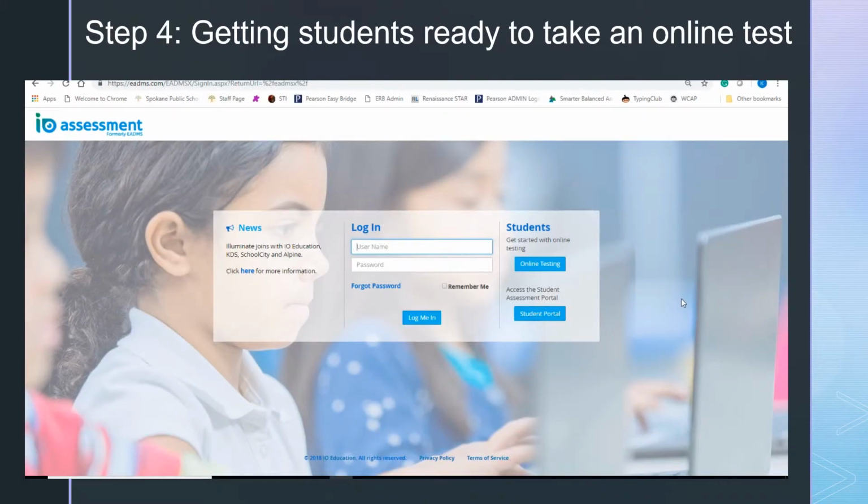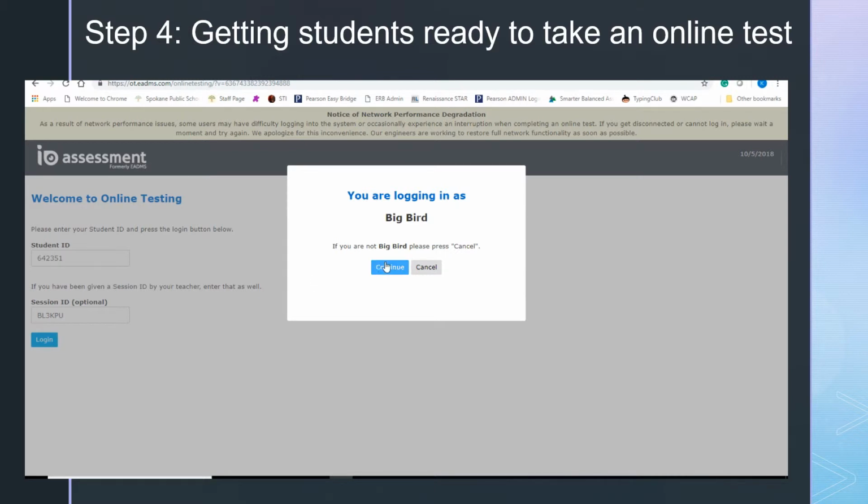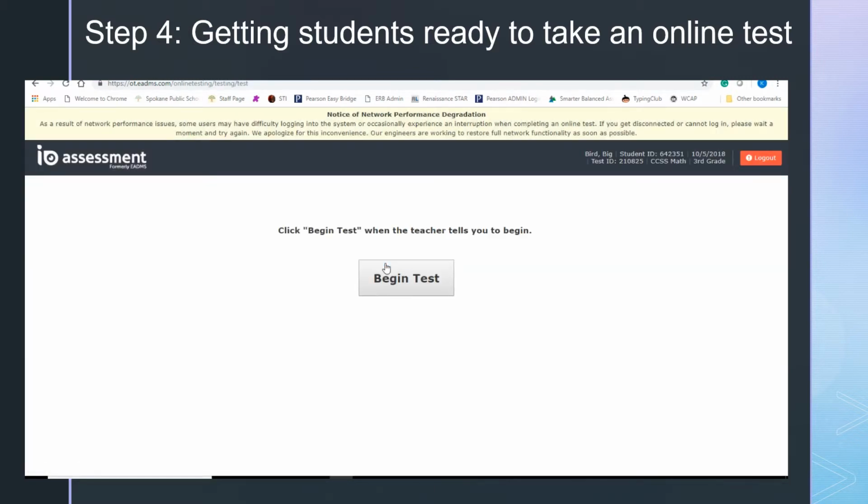There are a few different ways you can get students ready to take an online test. You can log the computers in to your site's secure testing area. Students can click the shortcut to I/O on the desktop of student computers, or students can go to edams.com and click on Online Testing. Students will need to enter their 6-digit student IDs and the session ID in order to get started. For demonstration purposes, I am logging in as Big Bird, who is one of our students in the SPS testing site. Once they click Continue, they simply need to click Begin Test to get started.